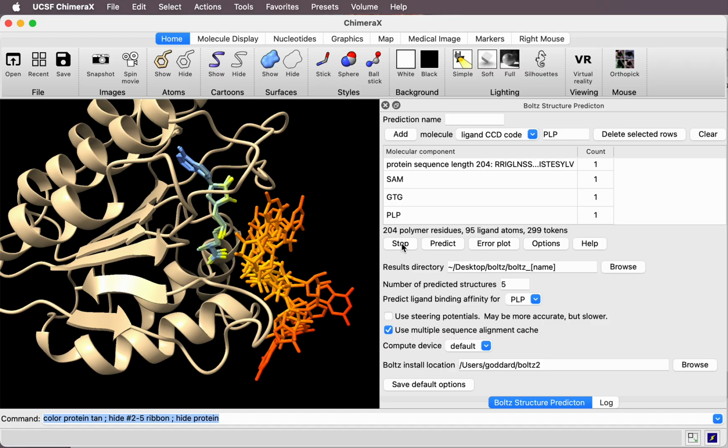And I press predict. This will take another couple minutes to predict. The reason I'm interested in this is the methyl transferase adds the methyl to RNA transcripts, and that's necessary for their stability and for their translation. So if you could block that in some way, you could knock down the measles virus. So let's come back when the prediction with the vitamin B6 is done.